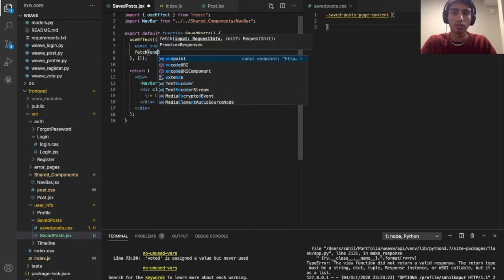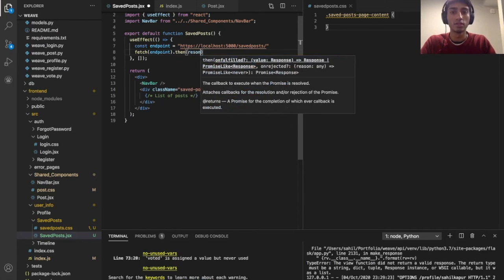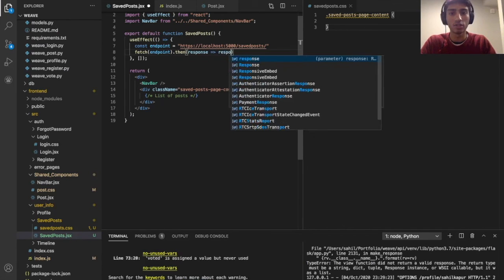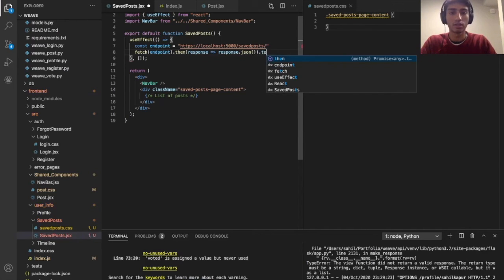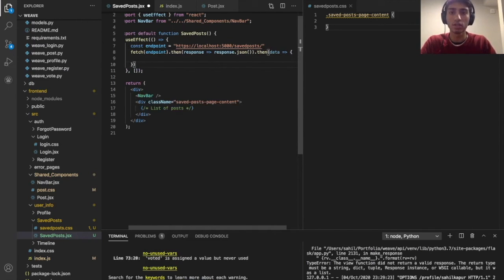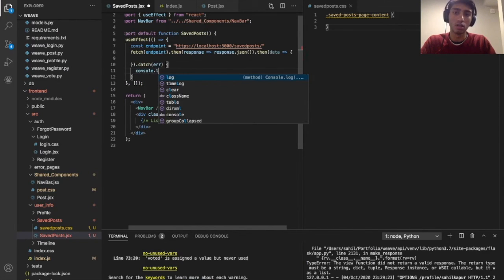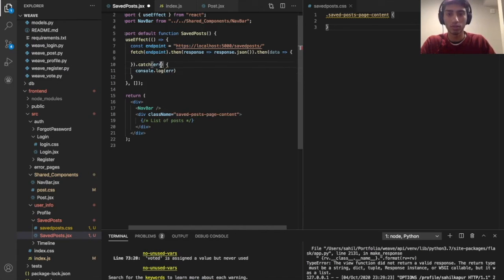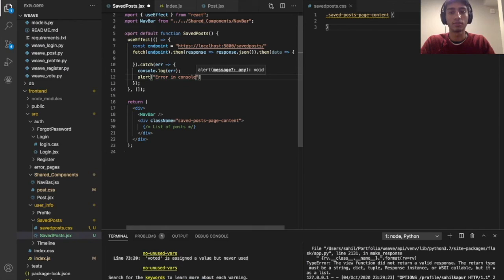All right, fetch endpoint, then parse the response from that as JSON, .json, and then .then data, and then pass that data to the rest of this function. And I'm going to put a catch on here, error, console.log error. Oops, this is a function. So that closes the function. All right, console.log error and alert error in console.